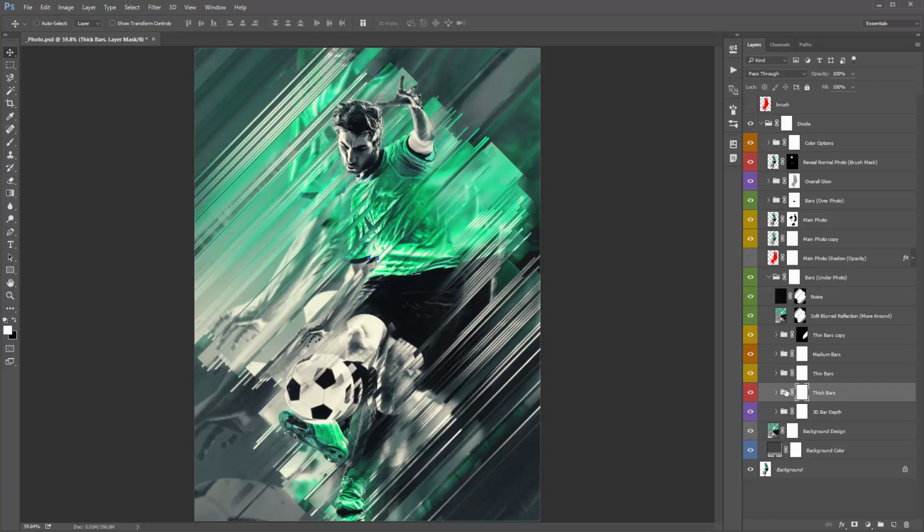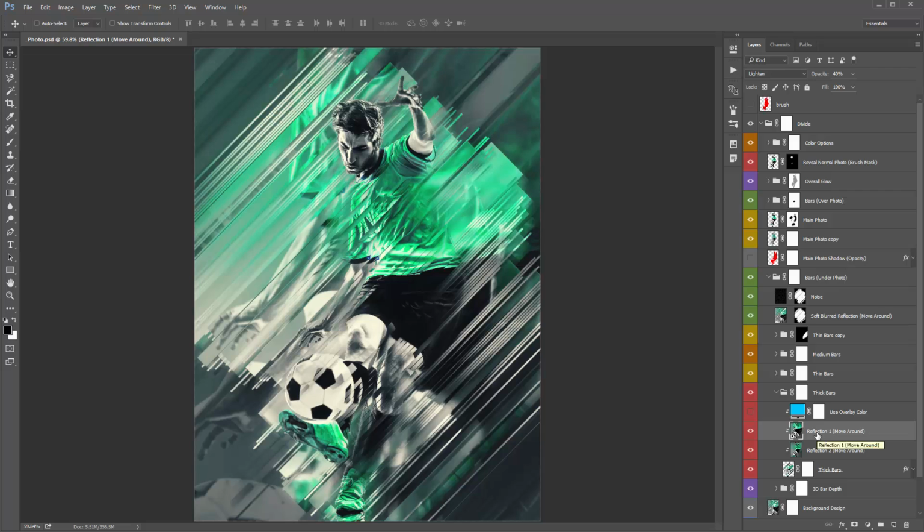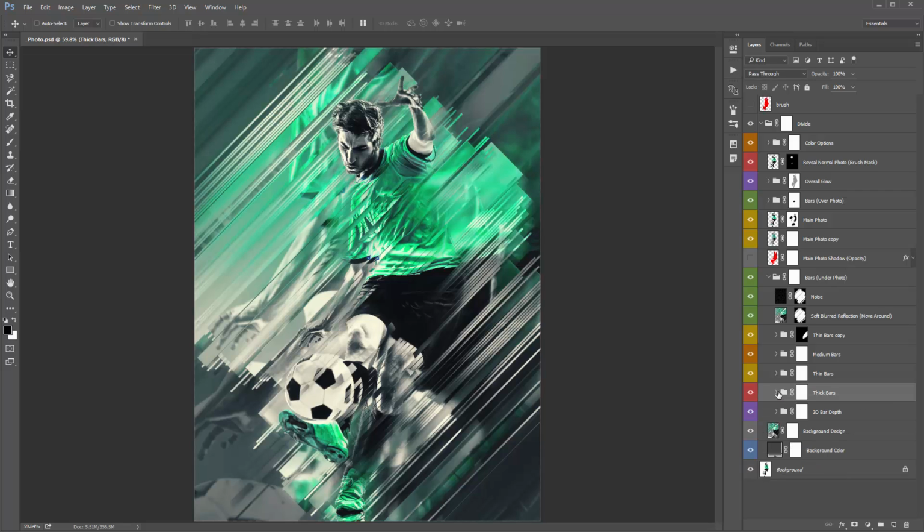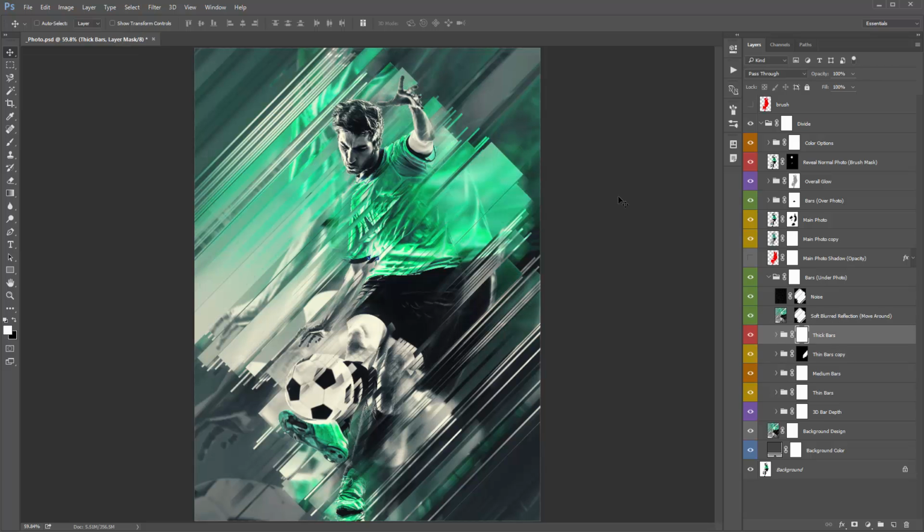Alright, so thin bars, thick bars, all the same setup in here. Thick bars is an extra reflection you can play around with. If you try dragging the thick bars all the way to the top, see what you get.